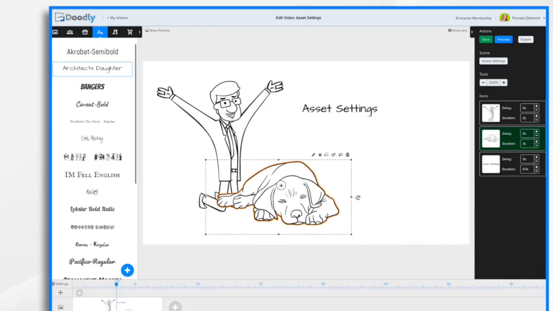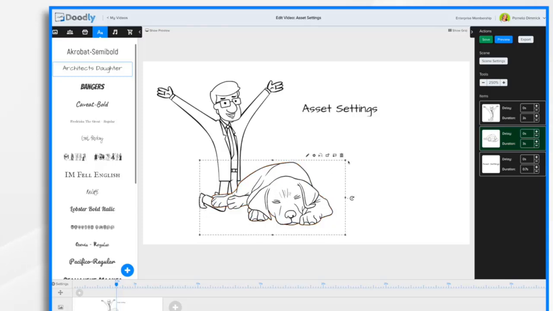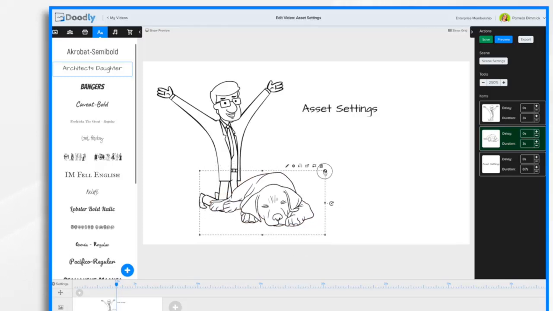Let's put the dog near the man. It's man's best friend, right? And then you'll see that we have the option here to flip it or send it to the back. So now the man is in front. Okay, so you can send your characters and props forward and backwards. Or if you prefer, you can delete the item completely by clicking the trash can.